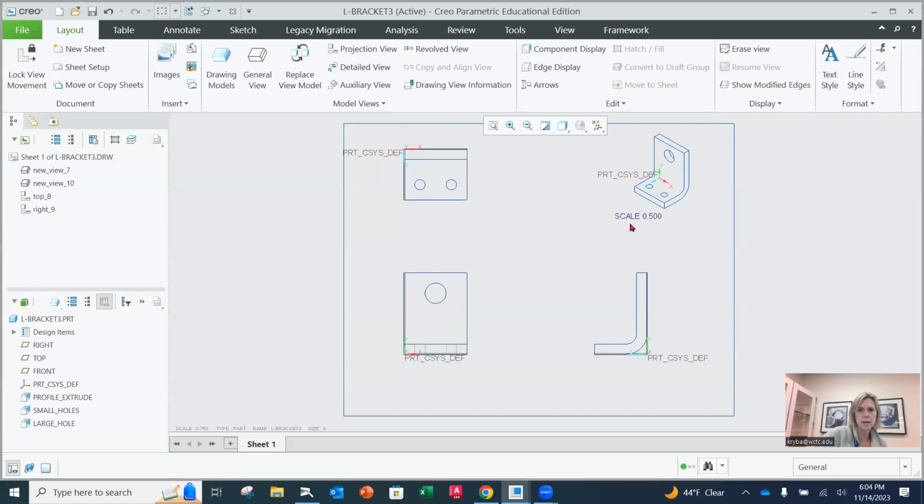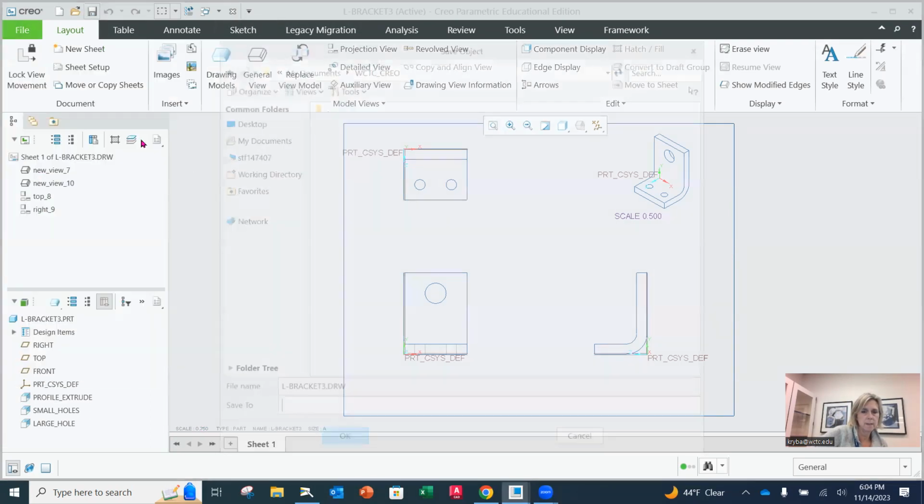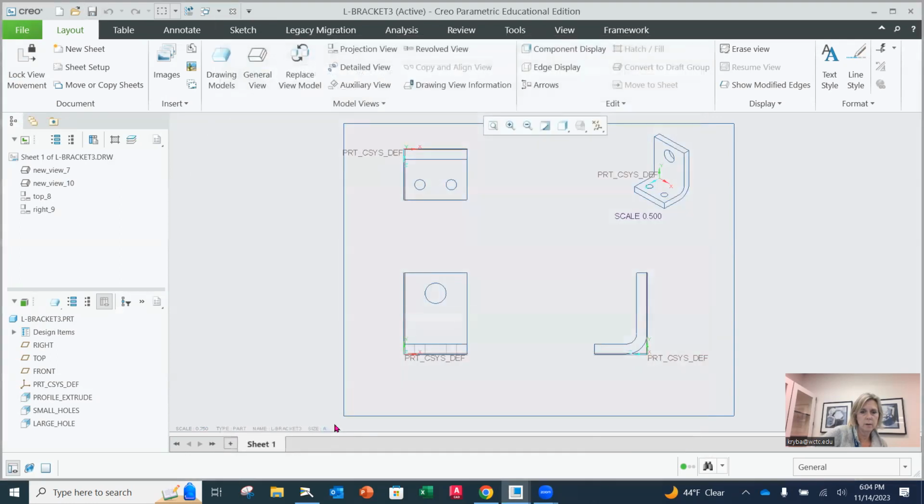All right, so now it looks good. Good time to save, right? So I'm going to do a file, save, and I'm going to hit okay.